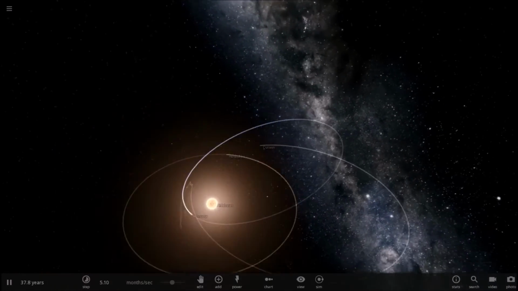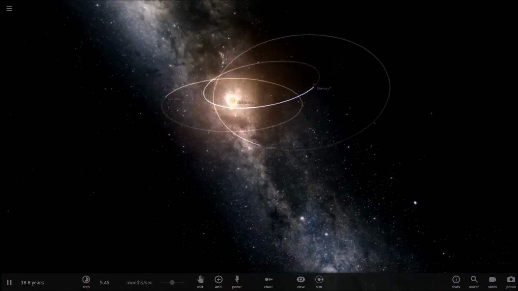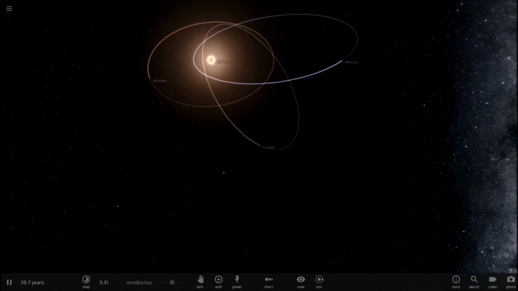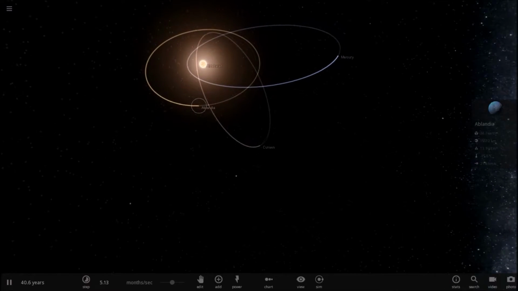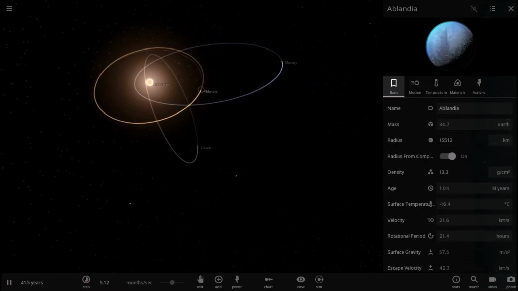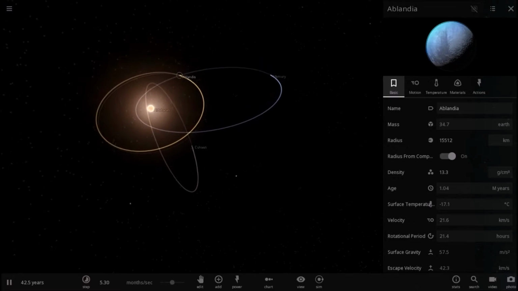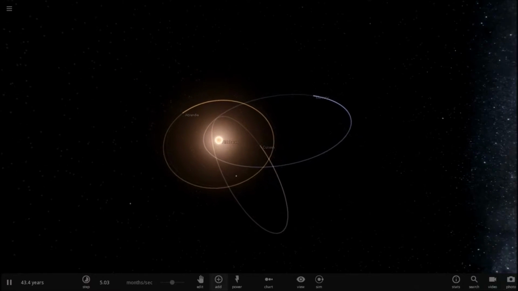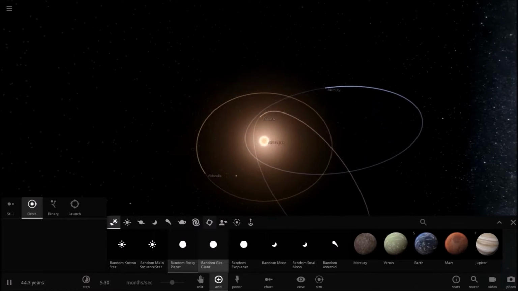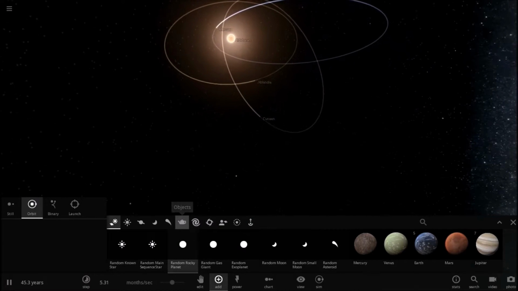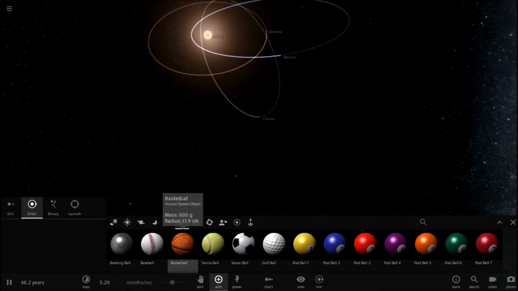But why does the simulation like to assume orbits that are perfectly circular? In fact, this orbit isn't even perfectly circular. Actually, yeah, it is. I was mistaken. Ablandia has a pretty circular orbit. And now we have the next planet.